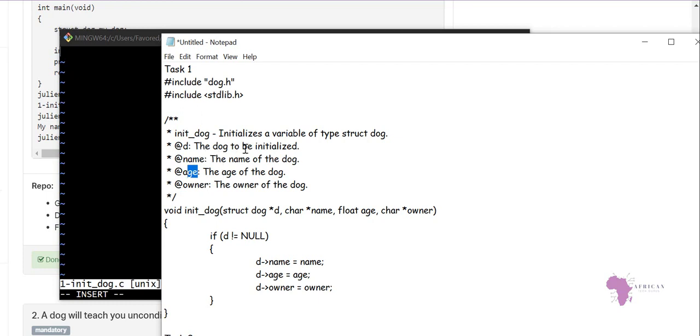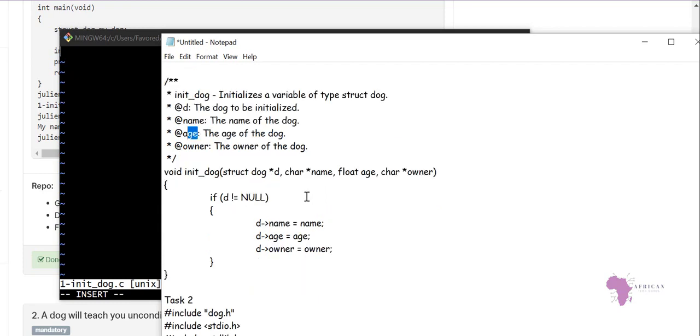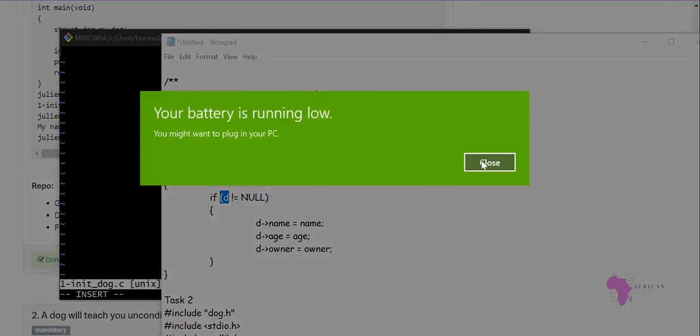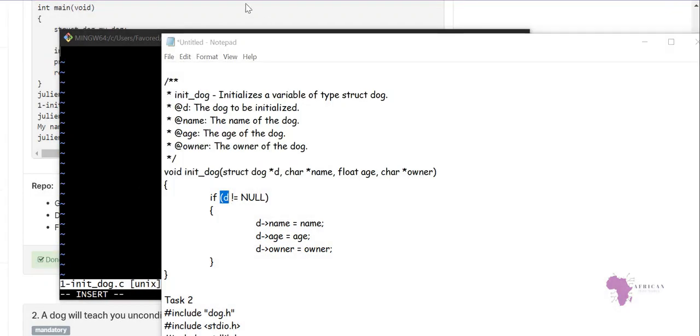So dog is the dog to be initialized. Then name is the name of that dog, the age of that dog, the owner of that particular dog. Then you are using this particular function, guys, which means that if d is equal to null, meaning that if that initialization... sorry, what I'm saying, guys, is that this particular d, it checks if it's null, meaning that has it been allocated. Then, as far as null, what it does is that it allocates.